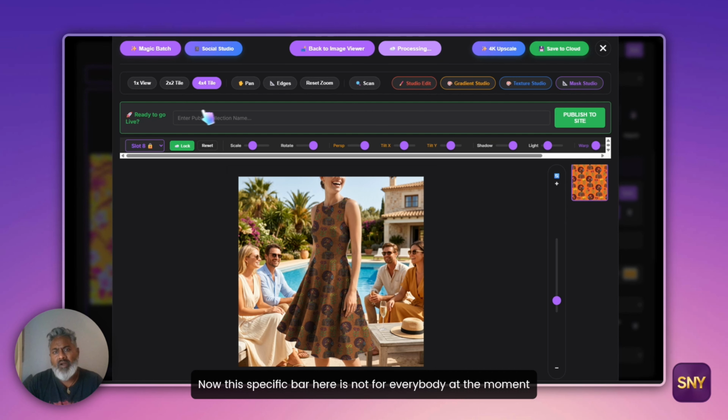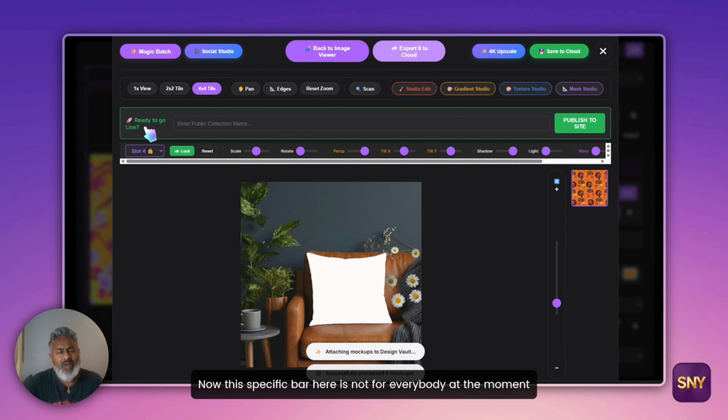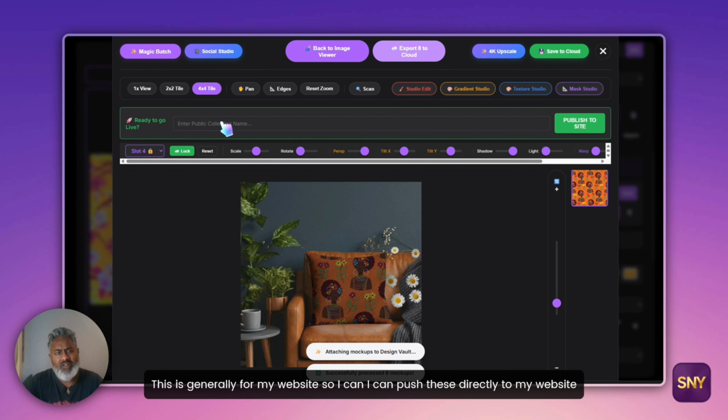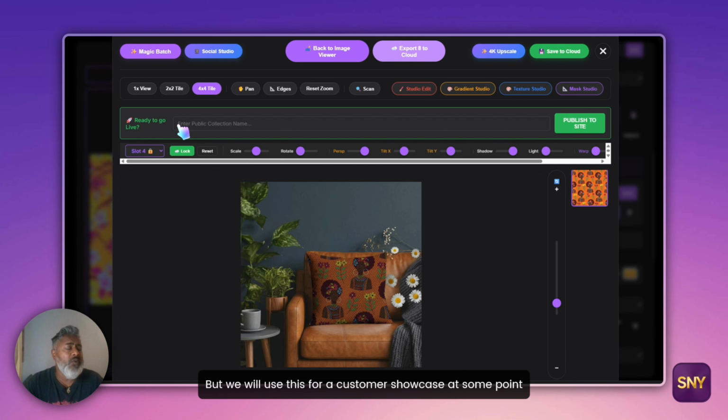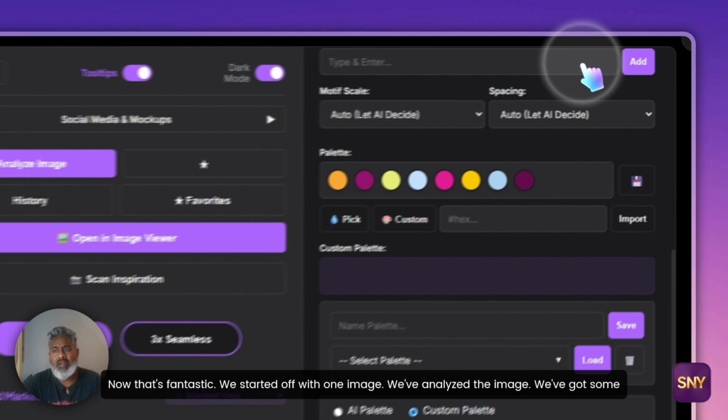Now, this specific bar here is not for everybody at the moment. This is generally for my website, so I can push these directly to my website. But we'll use this for a customer showcase at some point, probably in phase 2, which will probably be coming in a month or so's time. Okay, so we've got these here, right, and then we'll close this down.